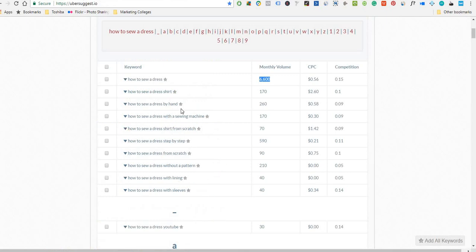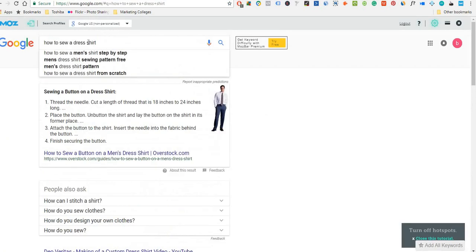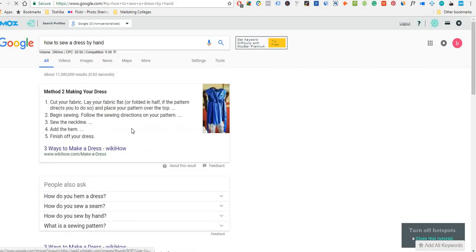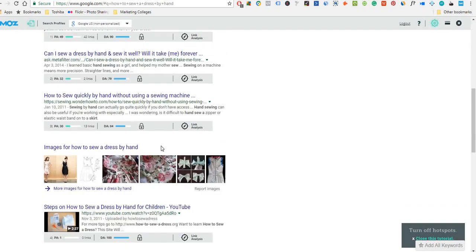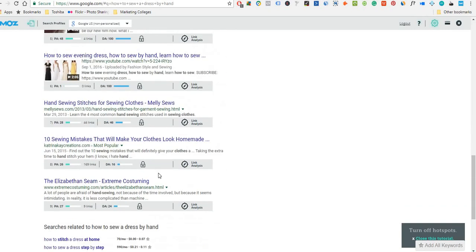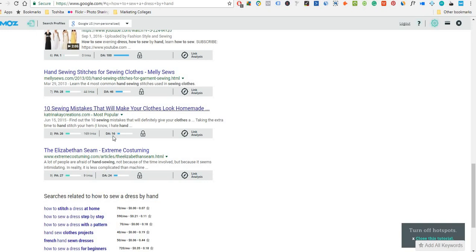So let's see here. How to sew a dress by hand. I happen to know that there is some opportunity on this term. I went ahead and looked at some of the terms ahead of time because I didn't want to have a 2-hour video. So how to sew a dress by hand. These positions right here, domain authority of 16, domain authority of 24. There's some potential there. So how to sew a dress by hand is also a term that you could potentially rank for without doing a ton of work to get there.